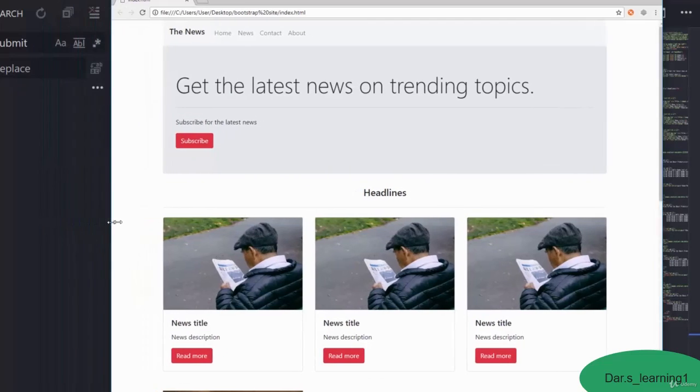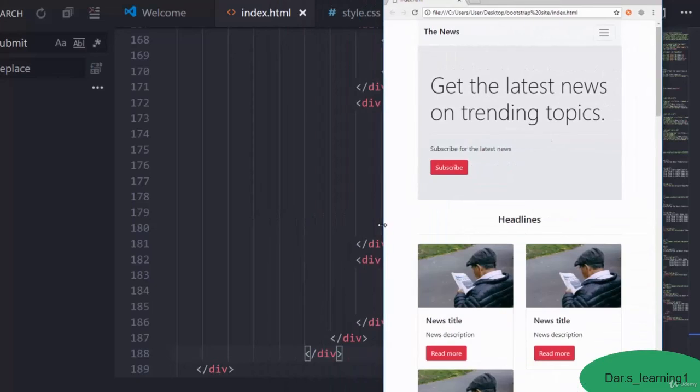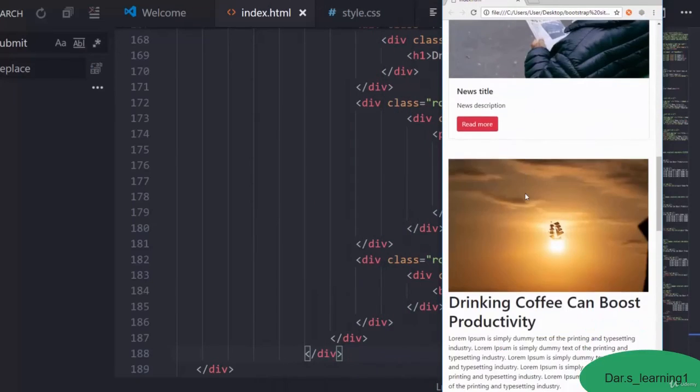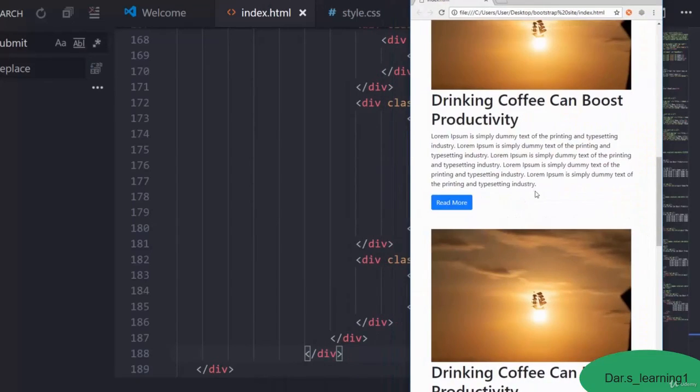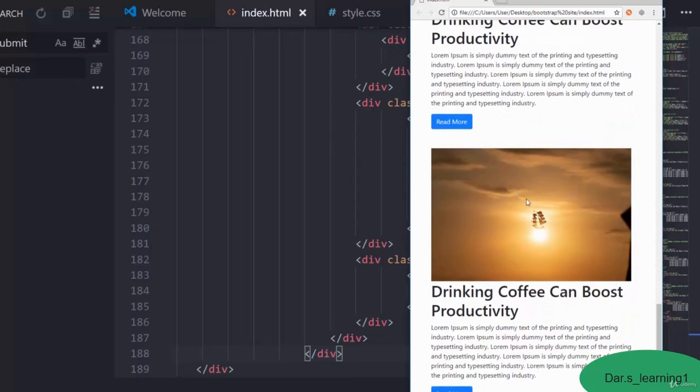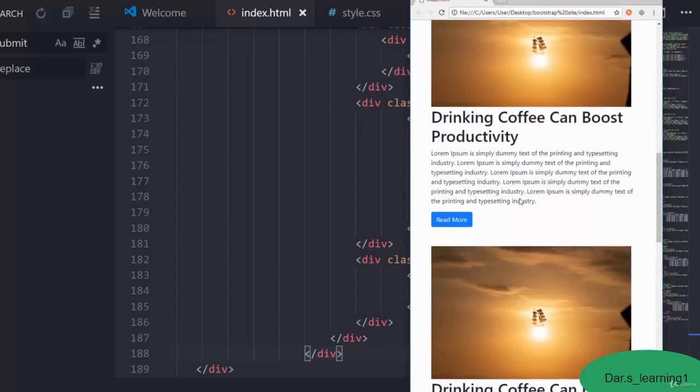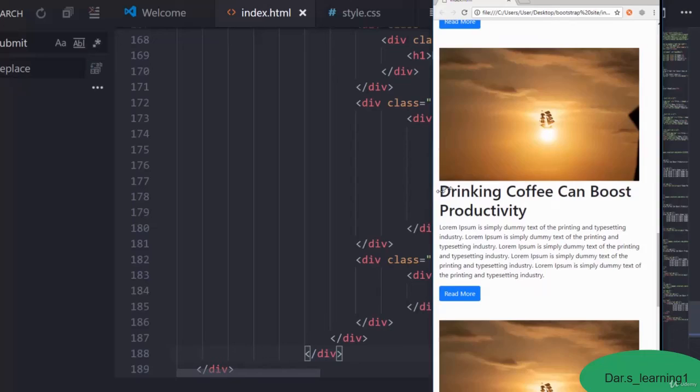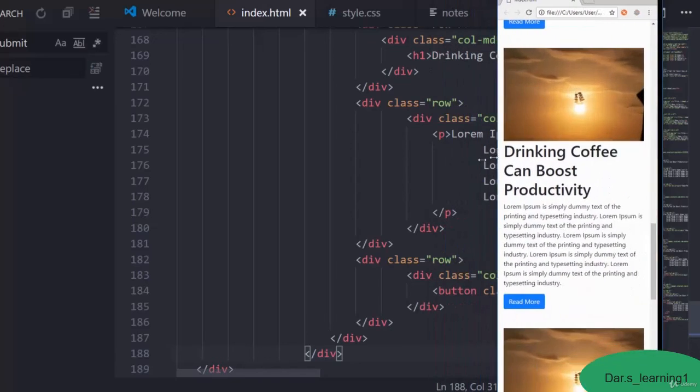So now if I go back and reduce the size of this thing to a mobile device, this is what it's going to look like. So as you can see, the text is aligned pretty much very neatly over here and everything is aligned just perfect. So that means we can say that our website is completely responsive.